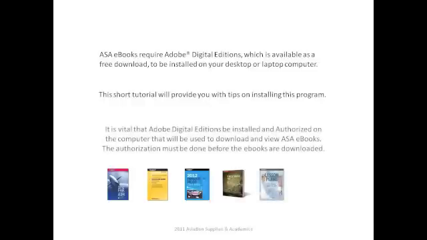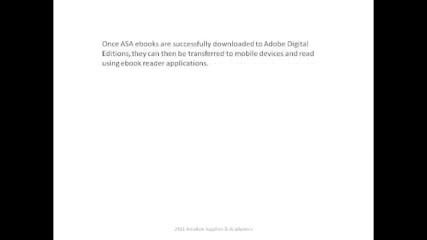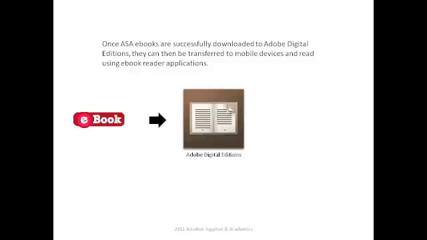It is vital that Adobe Digital Editions be installed and authorized on the computer that will be used to download and view ASA eBooks. The authorization must be done before the eBooks are downloaded. Once ASA eBooks are successfully downloaded to Adobe Digital Editions, they can then be transferred to mobile devices and read using eBook Reader applications. Additional information for getting eBooks onto mobile devices can be found at asatofly.com.